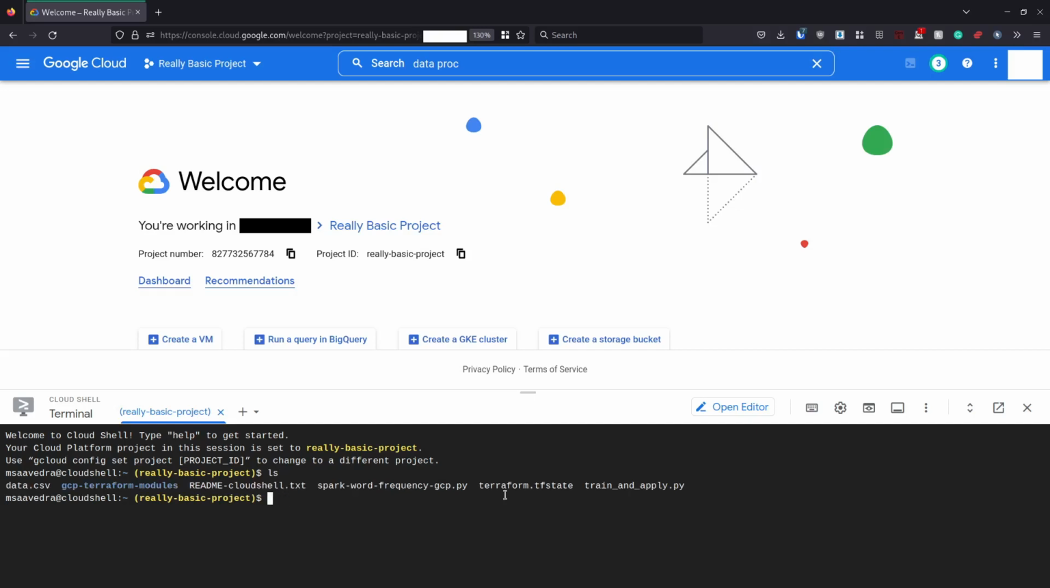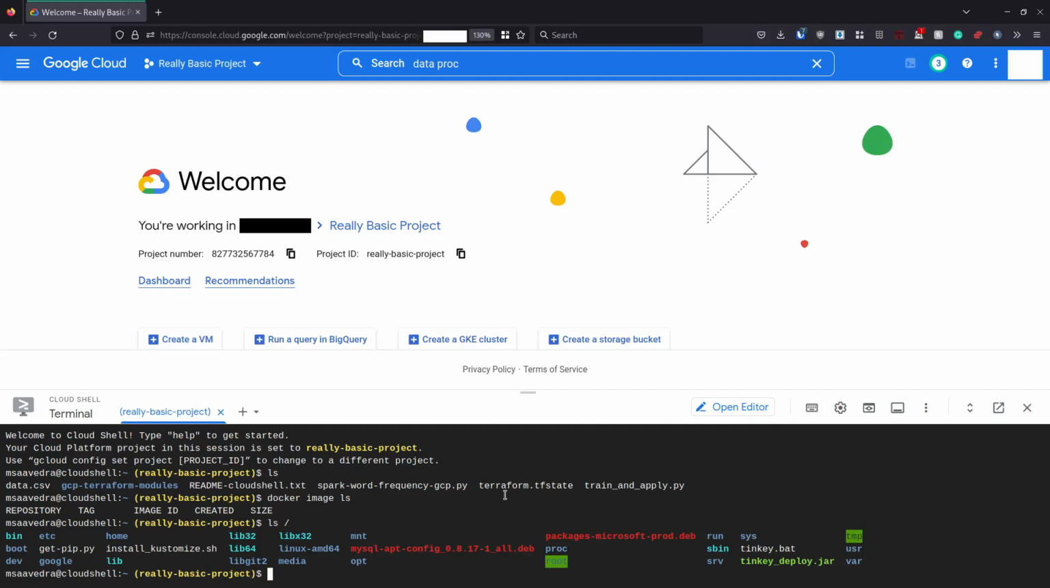You can even see that it's storing some files that I have from previous work that I've done. And if I wanted to, I can run some basic commands. For example, I can run some Docker commands here. I can view this machine's contents, and you can see this is just any normal Linux machine. I can even use this to SSH to a virtual machine if I wanted to.